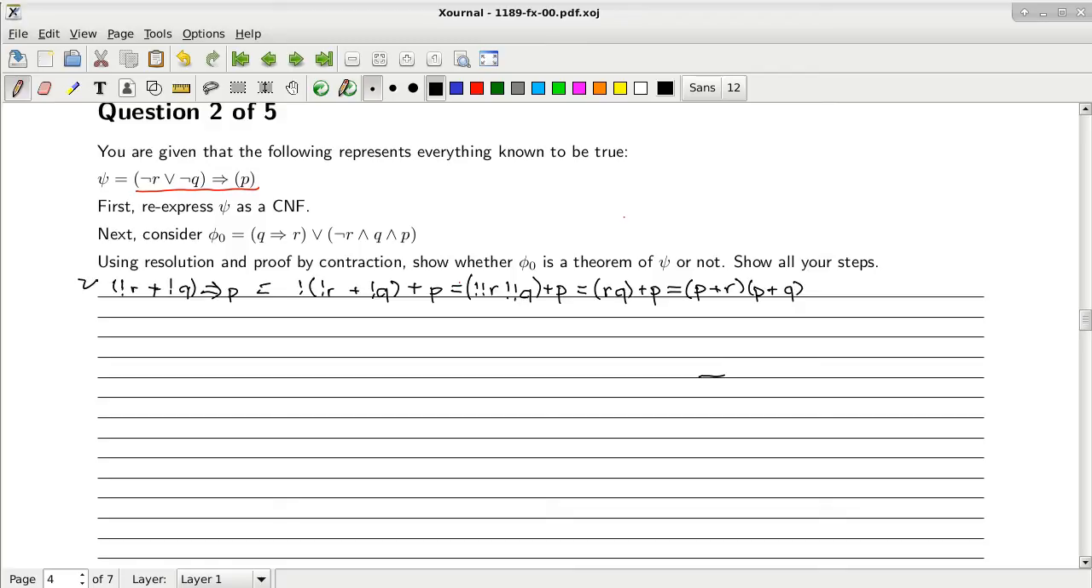Okay, so if I want to be 100% clear here, then we look at the hypothesis. We look at the proposed theorem. The proposed theorem is this part here, and we have to first negate it and then turn it into a CNF. So let's go ahead and negate it first.